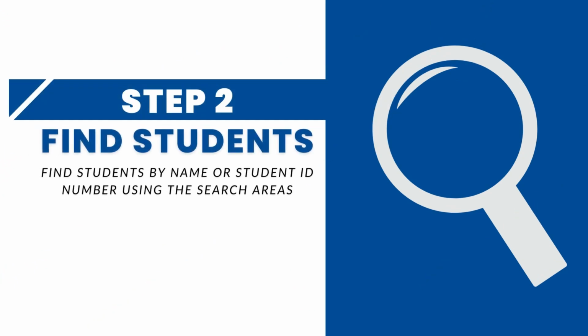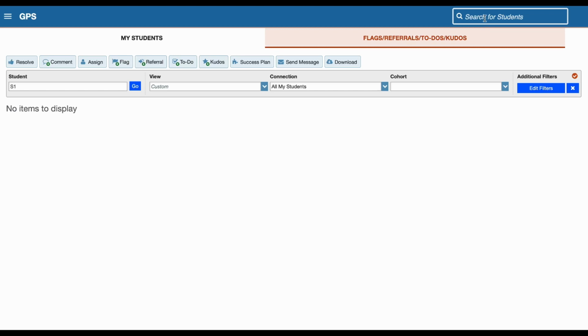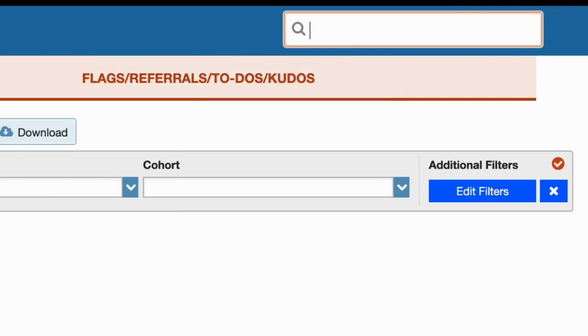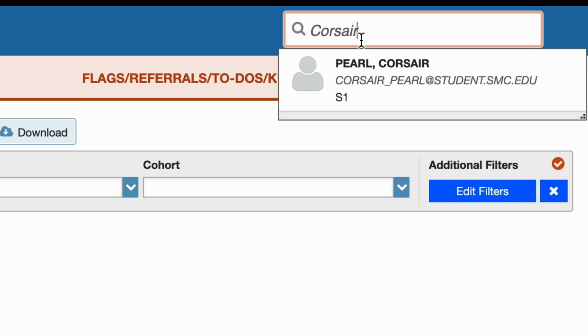Now, let's show you how to find students. When you log into GPS, you will see a search box in the upper right. There, you can enter the letter S followed by the student ID number. You can also search by student names.